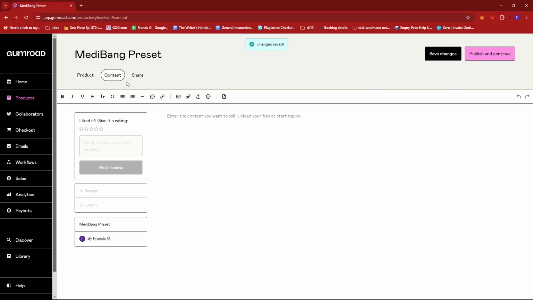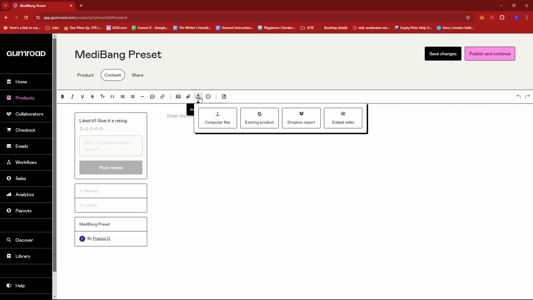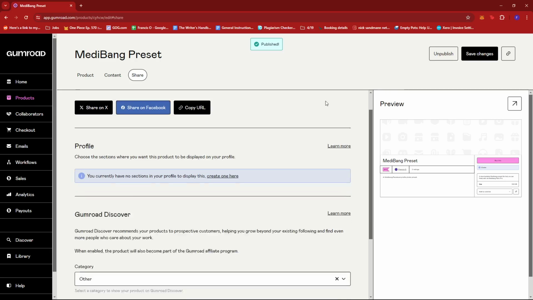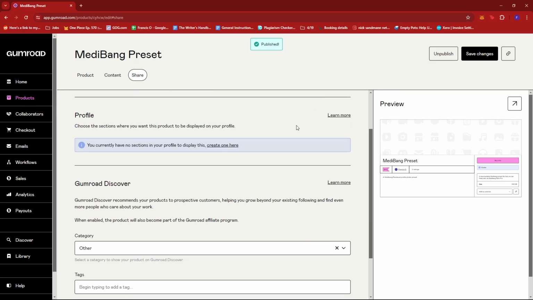Once we're satisfied with the product listing's details, we're just going to click on Save and Continue to proceed to the content, where we'll be uploading the Medibang file that we had a while ago, which is in the MDP file extension. So we're just going to look for that by clicking on Insert File and then Computer Files. Then, of course, upload the Medibang preset. Right now it's uploading. And once that's done, we can click on Publish and Continue. And right now, the product listing has been published.